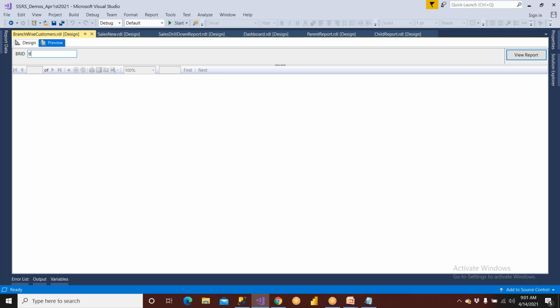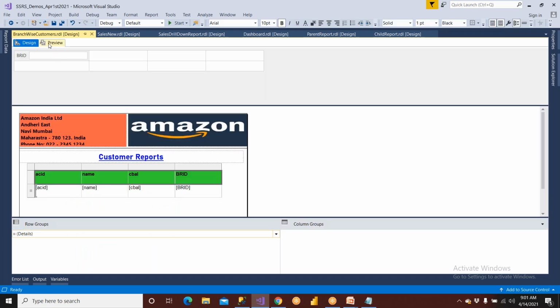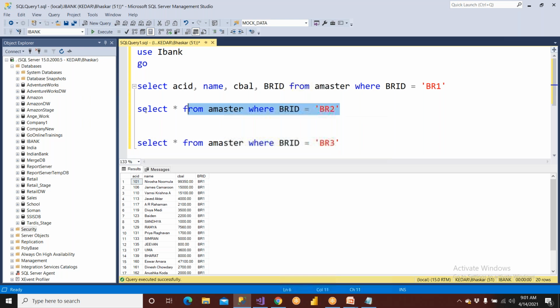So we can provide branch BR1 here and get the report, or we can also put a drop down list here. But the customer is clearly saying he does not need this. So if the customer says that I don't need this, then how do you give it? You need to create multiple reports, because for each and every branch, you need to create separate queries like this and put them into a separate report and deploy the report. It will be a very, very big problem.